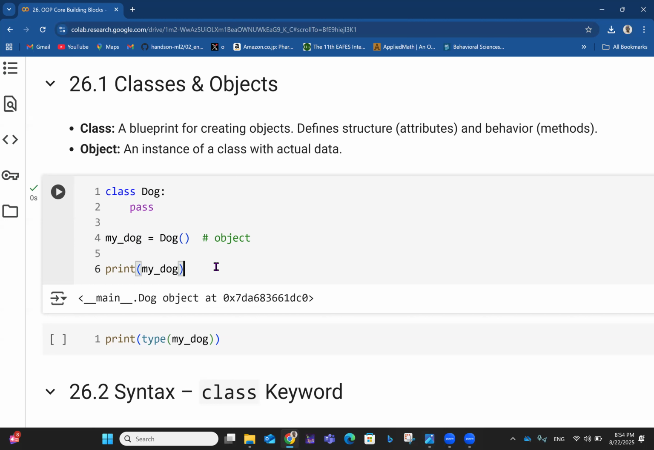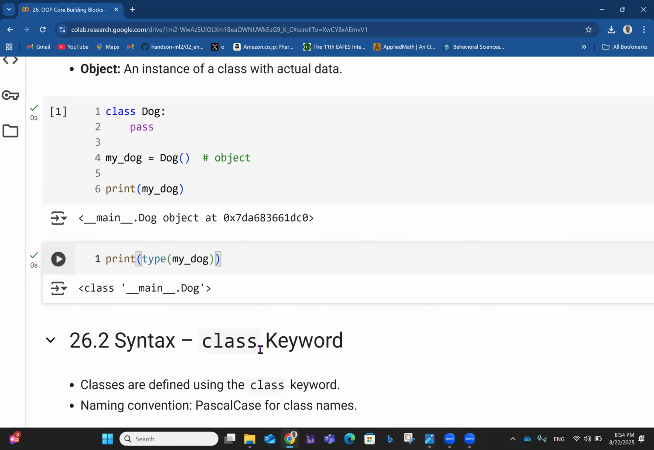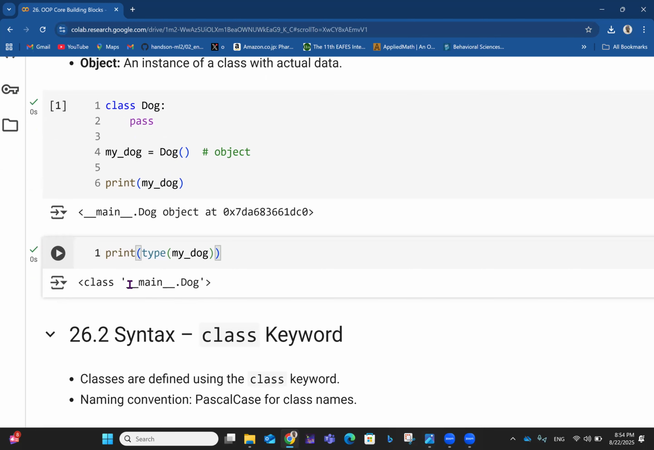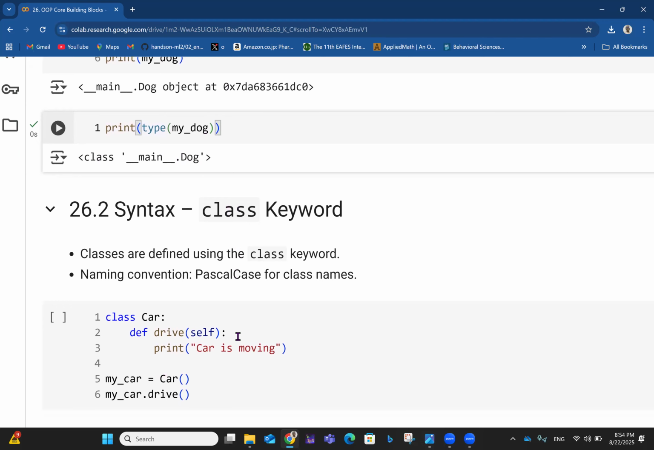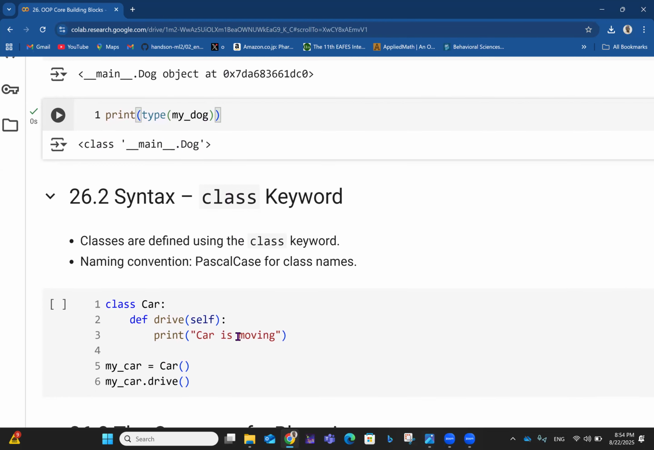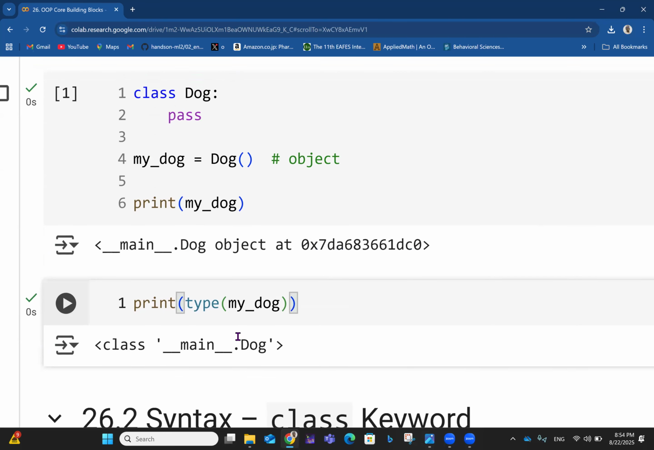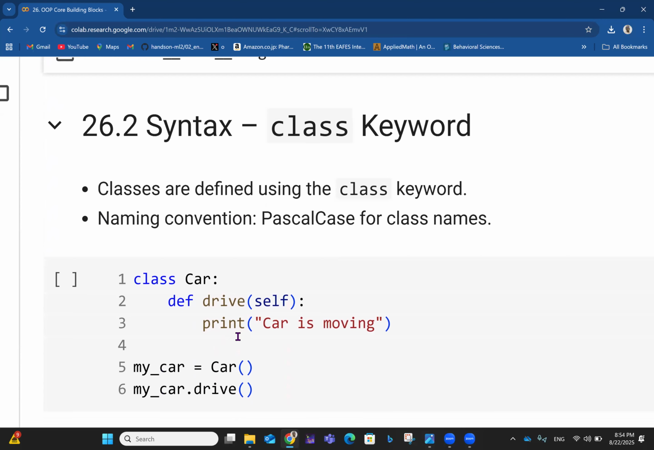Great. So it tells us that my_dog is an object and gives some extra information. You can also print the type, and it tells us it's a class, __main__.Dog. Of course, we are going to have proper class definitions and get them to do stuff as we move on. What I did up there is just an introduction to the whole idea.